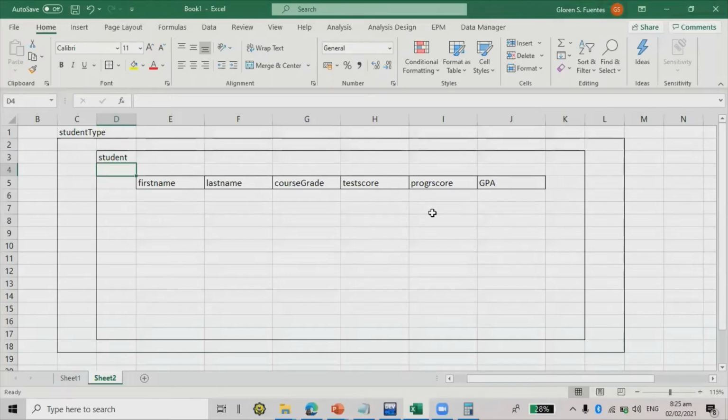Now, let's have array of structure. So, array within a structure is not the same thing as array of structure. When you say array of structure, it's already created as records. So, if you are aware of a database type, there are certain fields like first name, last name, course grade, test score, prog score, and GPA. And there are one or more than one records of students within a structure.